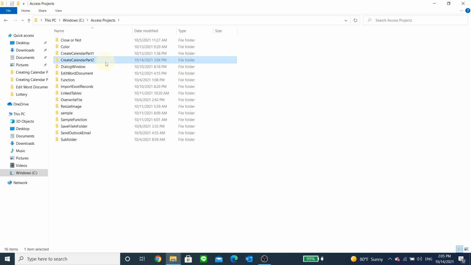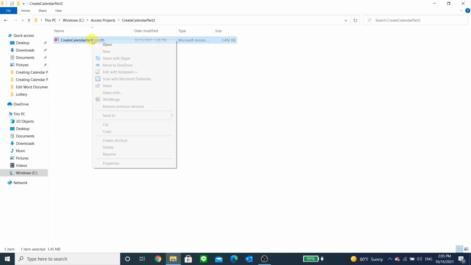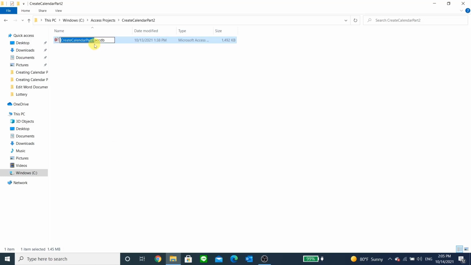Alright, and then pop in here. We're going to rename that one as part 2 as well. So hopefully this part 2 doesn't take too long. All we are doing is just iterating through the controls and displaying the numbers. Let's see how to get that going.